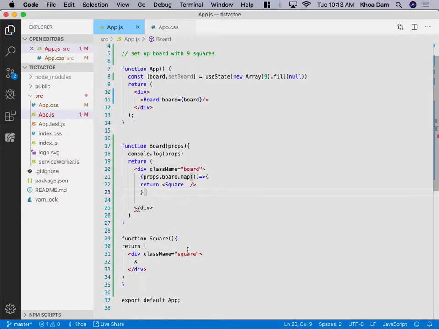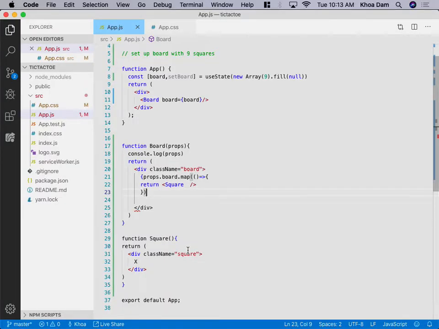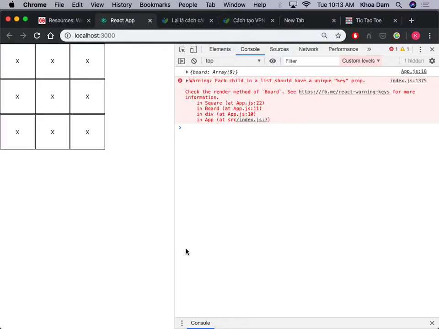You're gonna see 9 squares. What's wrong? Oh, I have to close it. Okay, 9 squares. Same thing.